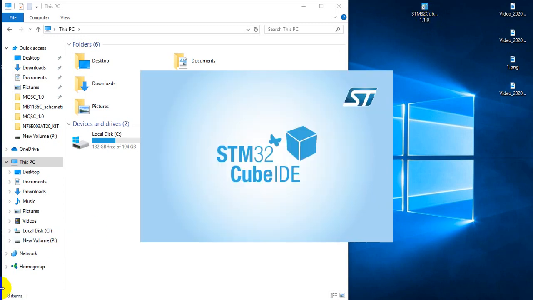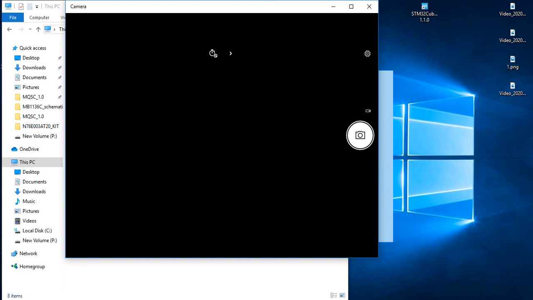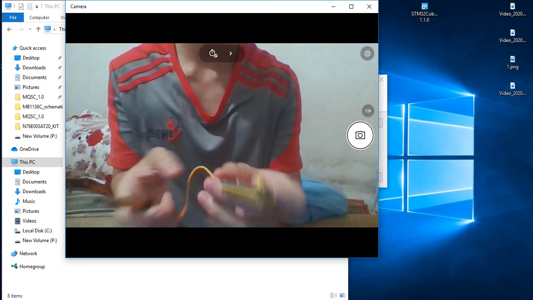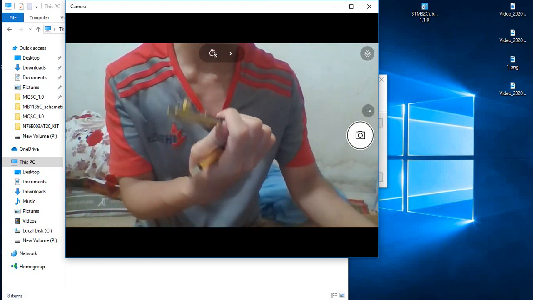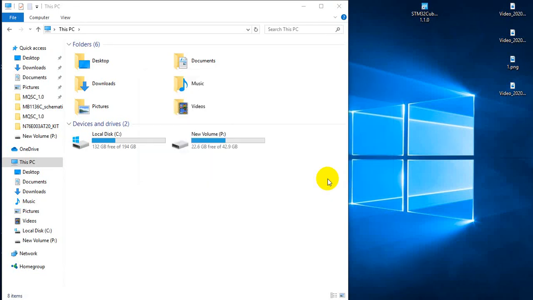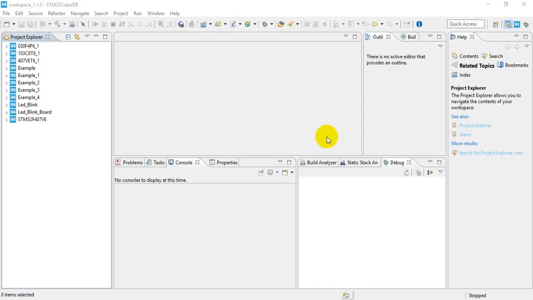In this case, for example, I'm using the ST-Link version 2 USB dongle and the blue pill board running the STM32F1. Okay, now we'll launch the IDE. Just wait a moment. Now the IDE is open.